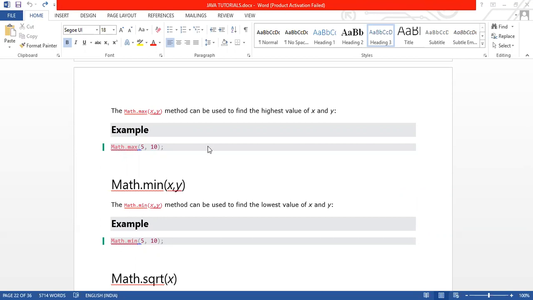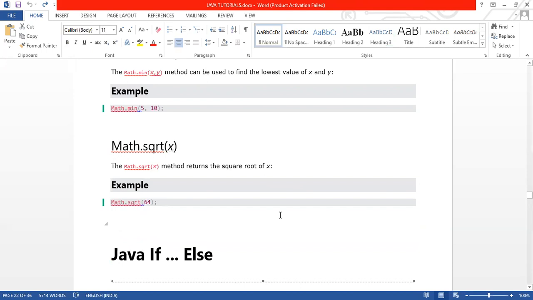So the min is the same, but the max method will return the highest value, and the min method will return the lowest value. Okay, understood?